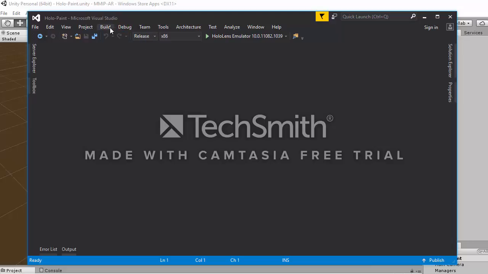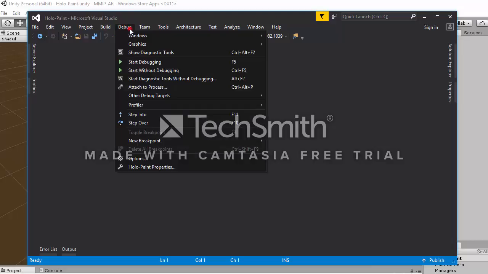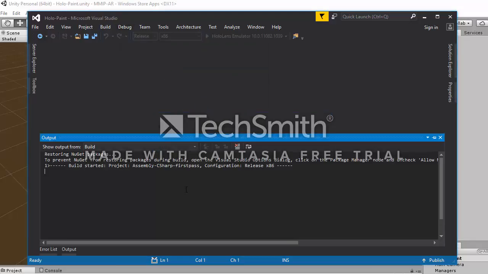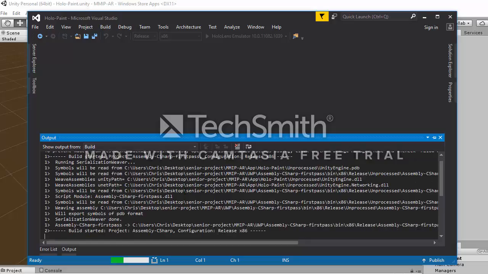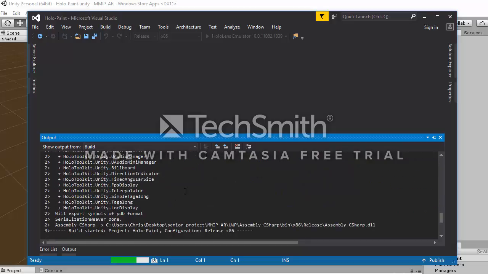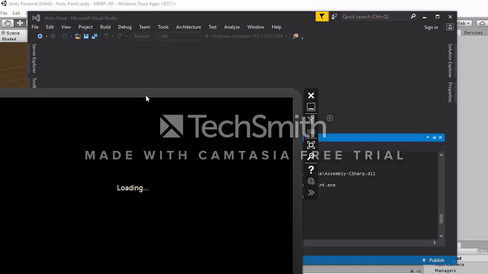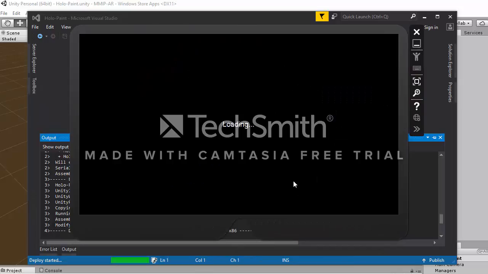Once those are selected, click on the debug menu and hit start without debugging. This will compile the project and start up the emulator for you. Assuming everything went well, this may take a while again, depending on how powerful your CPU is. And the emulator will pop up.